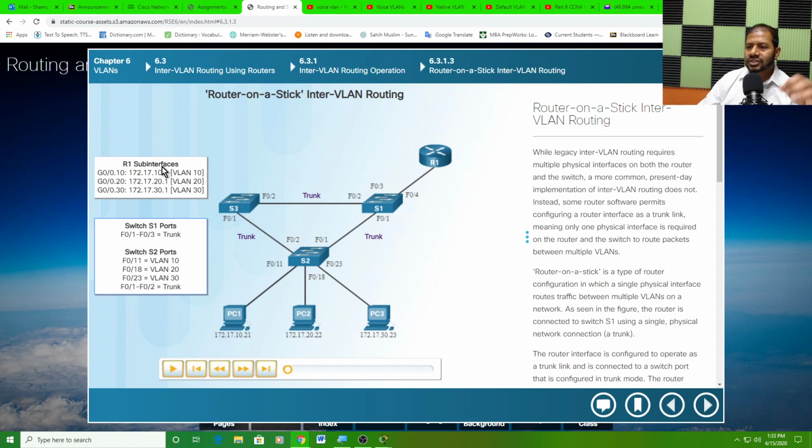But what I did, I had to create sub-interfaces. Very interesting. Sub-interfaces, not just interface. The interface is gigabit 0/0. So I did gigabit 0/0.10, gigabit 0/0.30, gigabit 0/0.20, and all of those. Each one is connecting to a different subnet, a different network. Physically it's only one connection, but virtually, logically, I created sub-interfaces on the same port. This is called router on a stick.